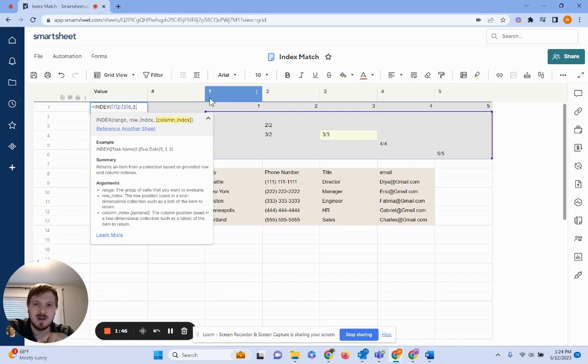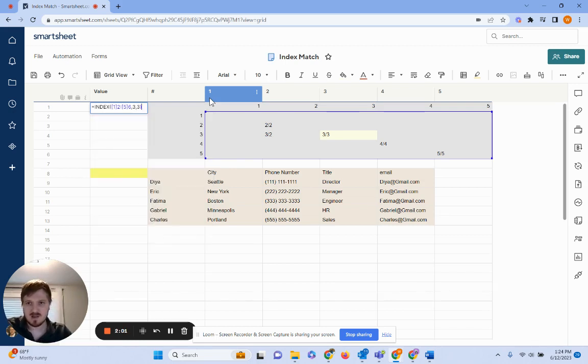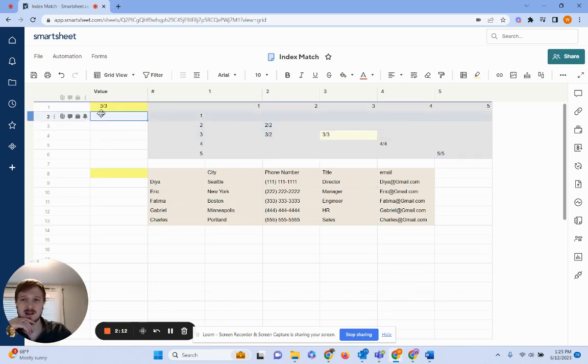Notice that the column index has a little bracket around it. That's because sometimes you don't need to use it. The most essential use of the formula is just the row index, but you can also take advantage of the column index. So this right here would return 3/3, because it looks across that range, goes 3 down in rows, and goes 3 across in columns. And there you see that.